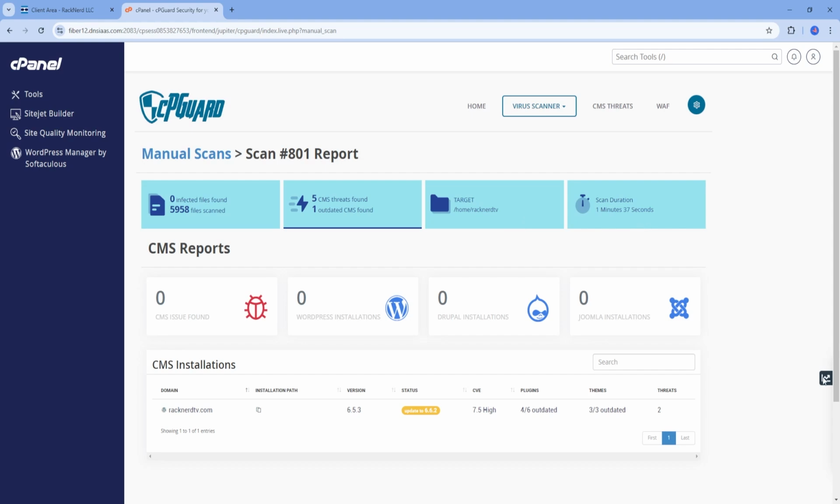If any issues are identified, follow the recommended steps provided by cPGuard to address them. This might involve removing malicious files, updating plugins, or even just adjusting the security settings. And that really is it. You have successfully scanned your site for free using RackNerd's cPanel shared hosting with cPGuard. Regular scans are an amazing way to ensure your website stays secure and runs smoothly.